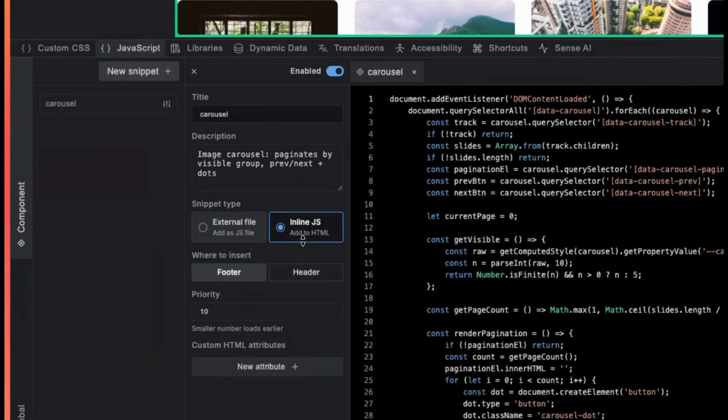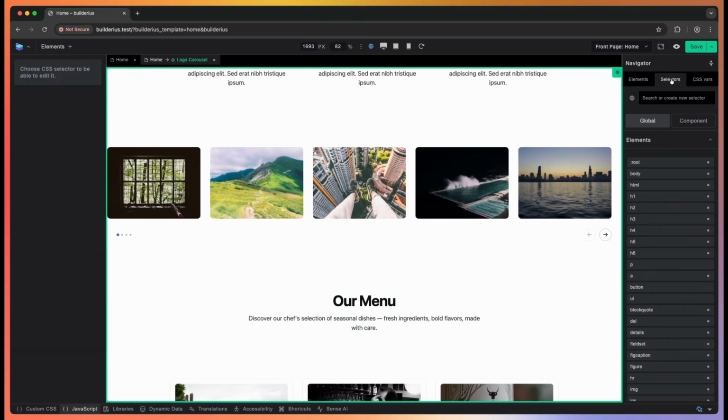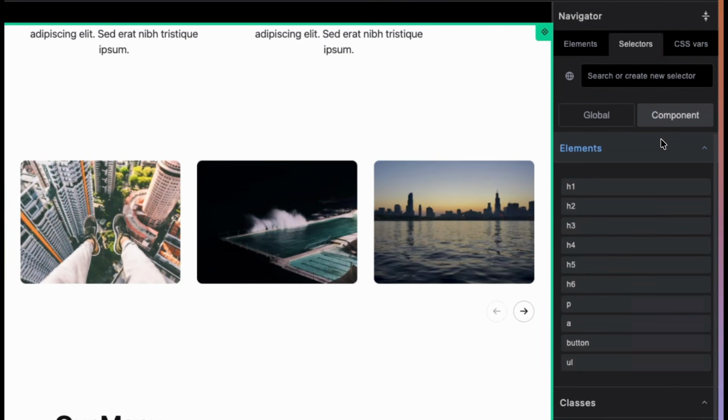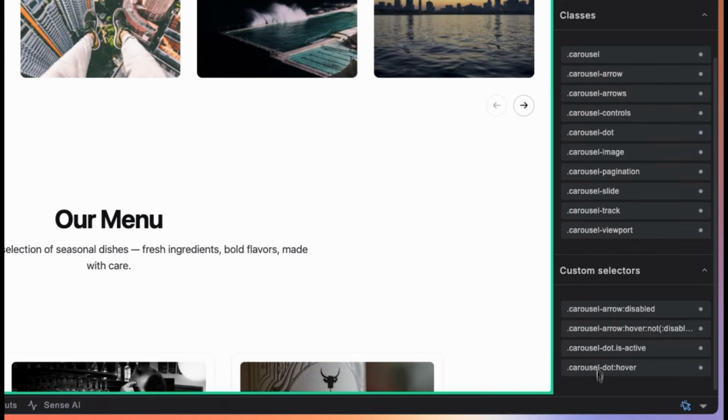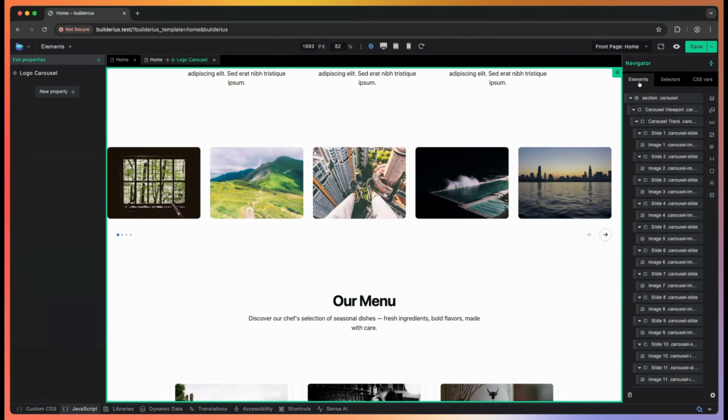We can see it's an inline JS loaded in the footer with the priority of 10. There's a description of what it does, and we see it's using the component scope, which means it loads only when the component is active on a page. Let's check the CSS, and if we click on the component scope, we can see that all carousel classes have been placed here. So we have a self-contained component, an interactive self-contained component done in two prompts.